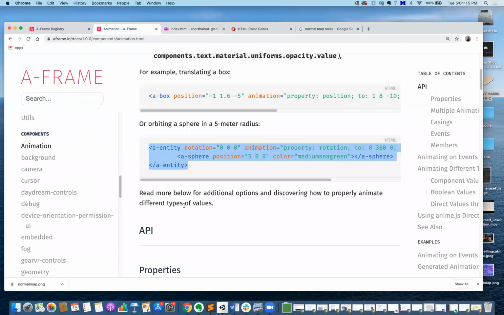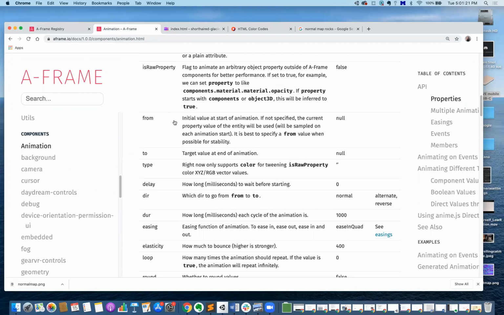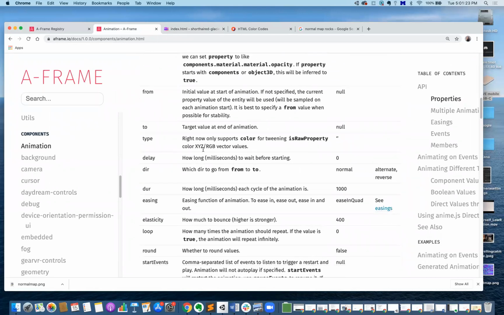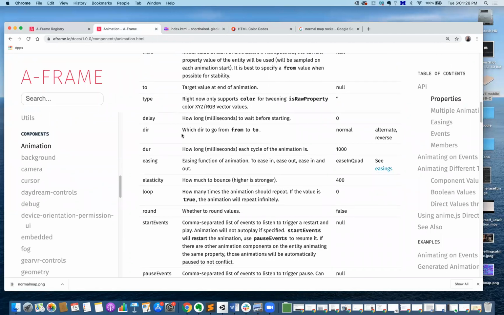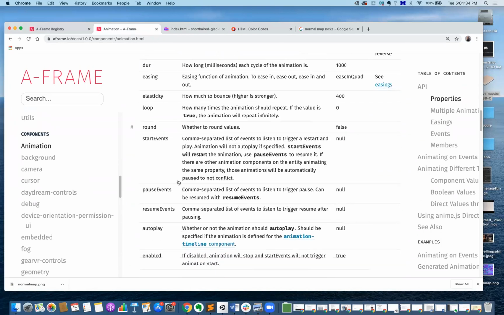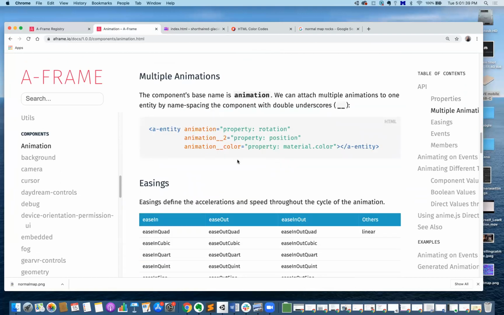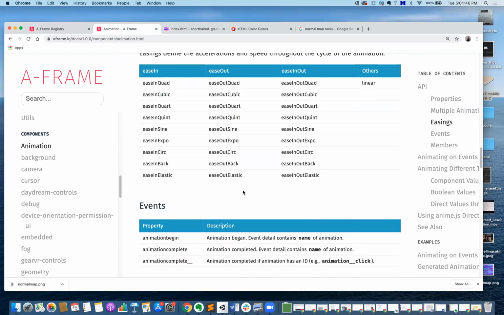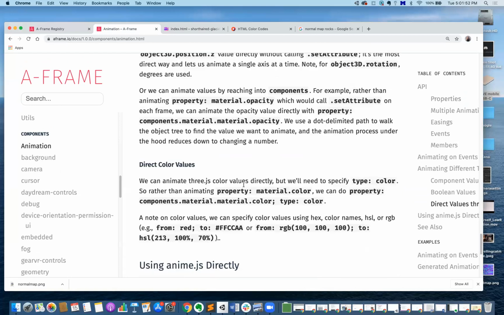So if you look through the animation component, you can see the different kinds of things. So from and to is position. There's a delay that you can wait for the animation to begin. The direction, the duration, the loop. You can play with all of these things and create a lot of different animations with just animating some basic things like rotation and position, and you can also animate the color. So look through the animation documentation and try out some of the different things that you can do.